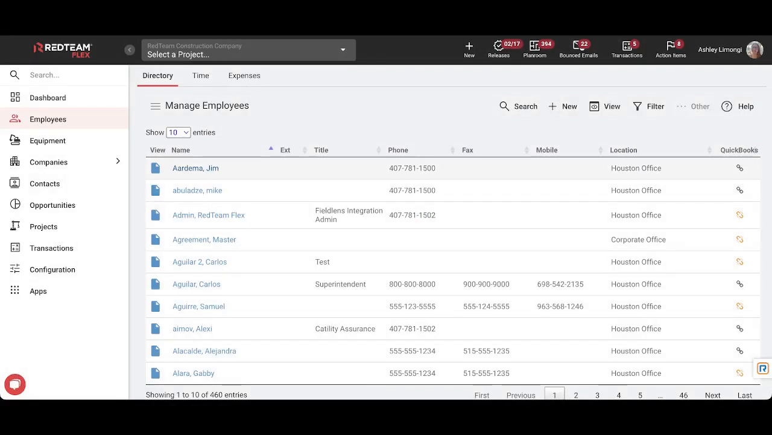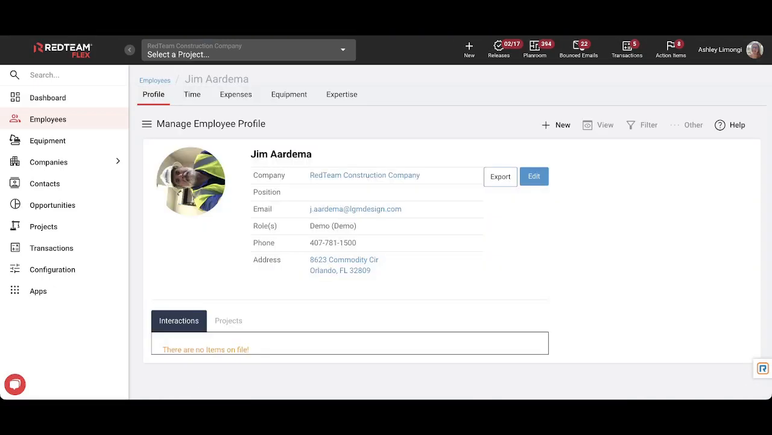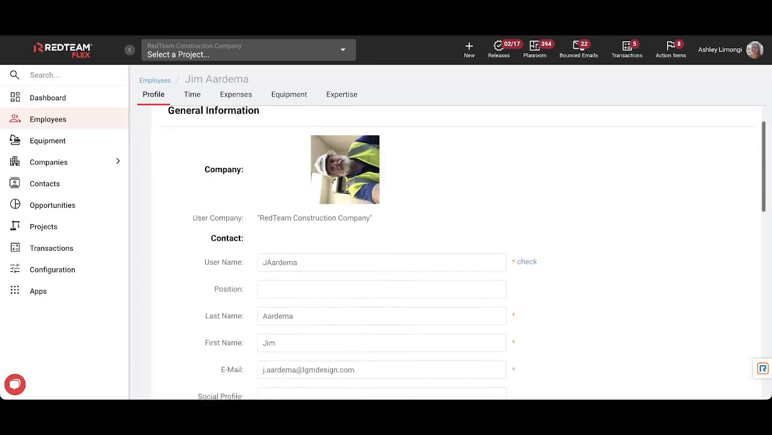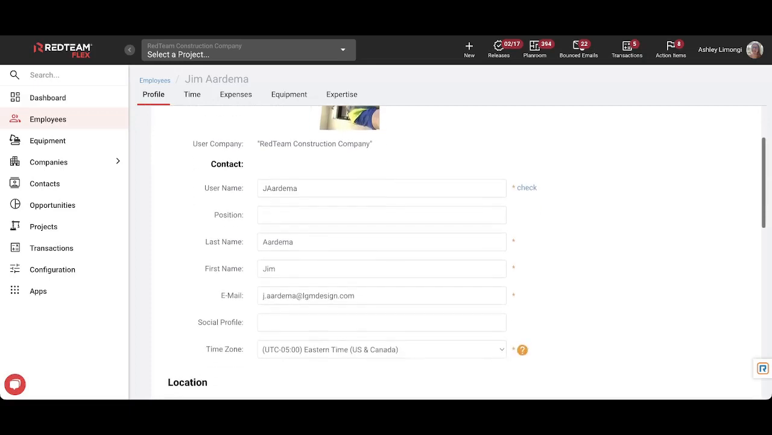To access an individual employee's profile, we're simply going to find them in our list and select their name. Once in our employee profile, we're going to land on the Profile tab. From here, we can edit any of our employee information, starting up at the top with general information. This is going to be their username, their position, their first and last name, their email address. Again, we want to make sure that we have all the information with this orange asterisk, and then we do have some additional fields that you can fill in.